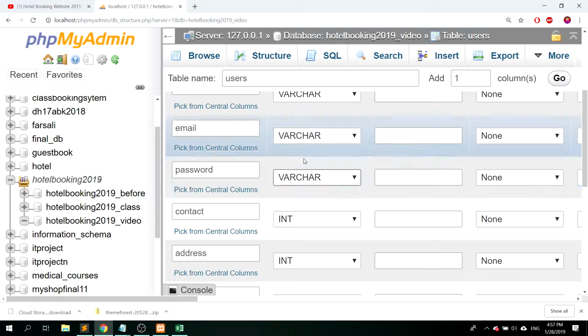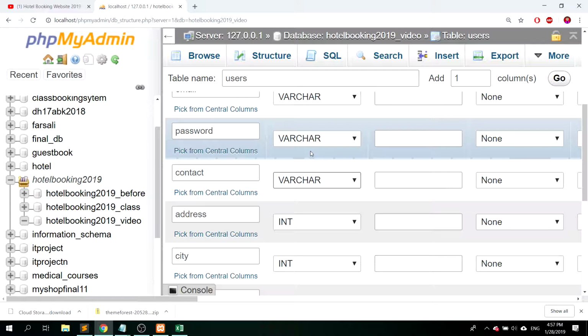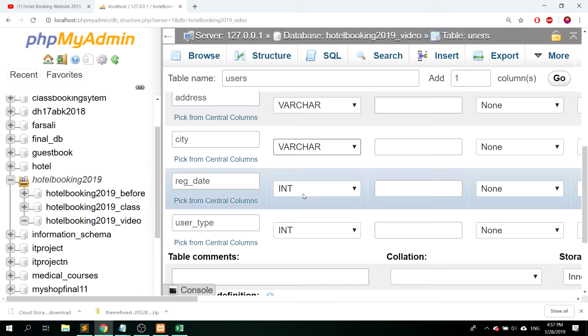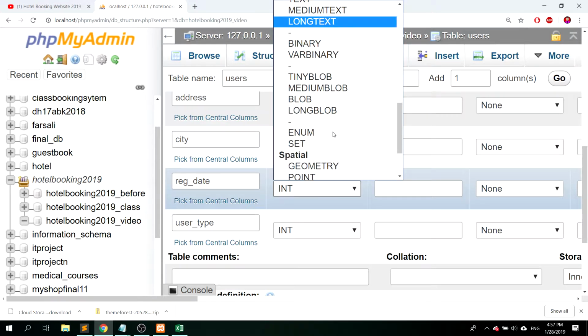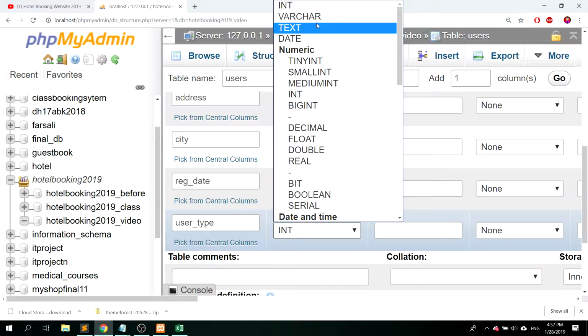Password, varchar. Contact, you may be tempted to say int because a contact number has numbers, but the truth is most people don't really enter numbers alone, and unless you plan to force a person to capture only the numbers, let's be safe and put a varchar. Address varchar, city varchar, registration date. In a database there's something called a date time, and user type is a varchar.